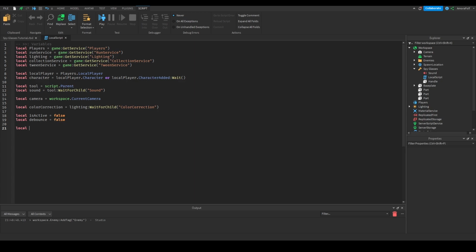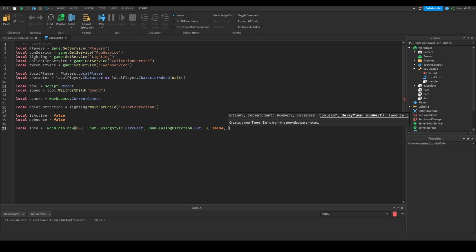Then we're going to need local info. We're going to create a tweenInfo equals TweenInfo.new(0.7. You can change this to whatever you want. I would recommend 0.5 or 0.7. I'm going to choose 0.7. Then we're going to do comma Enum.EasingStyle. I'm going to choose Circular. You can play around with these and find which one you like the most. And then comma Enum.EasingDirection.Out. After Enum.EasingDirection, we're going to do comma 0, comma false, comma 0.